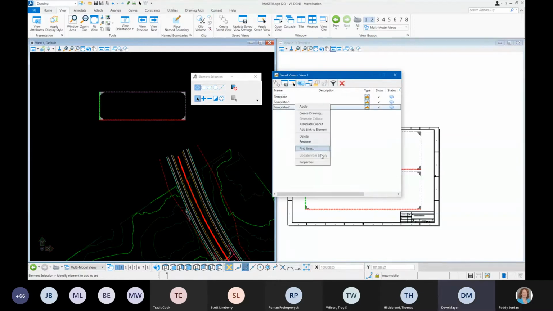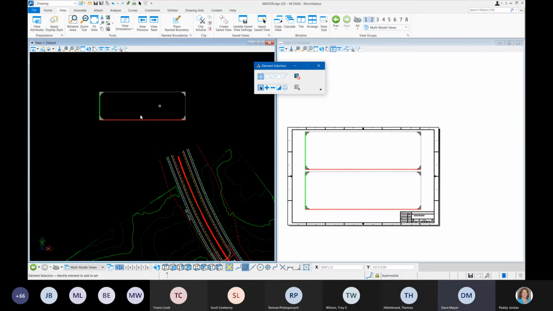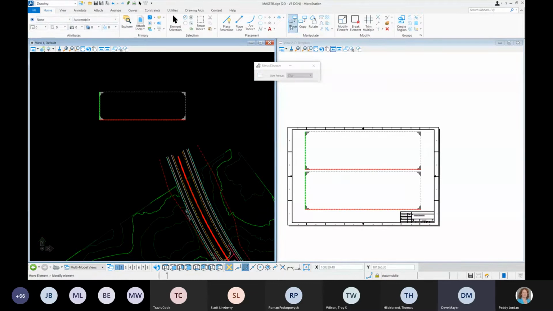And I'm going to say this is going to be Road 1. So let's go ahead and just rename this to Road 1. Okay, what else can we do with this? Well, let's go ahead and move it into position. And I'll grab the move command, which is hiding back over here.